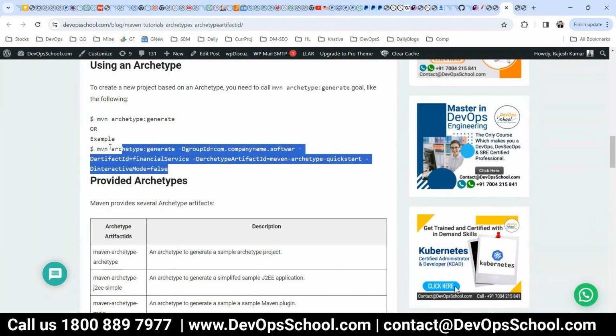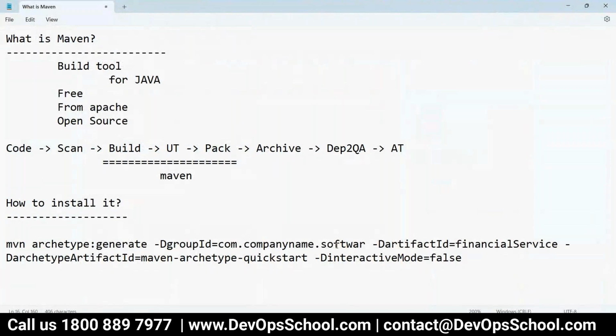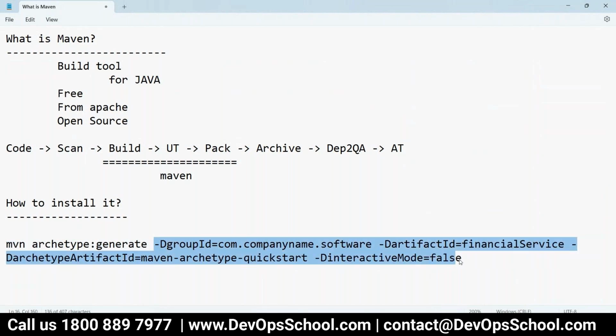Let me copy paste it in the chat window here. So here you are giving the company name, group ID, and your product name, financial services, and some more options. So this is the important one. Remaining things, hyphen D, which you see, is a passing parameter. If you don't pass it, it will prompt you. And here I'm saying, hey, don't ask anything else apart from that. So let me create a directory structure using Maven.